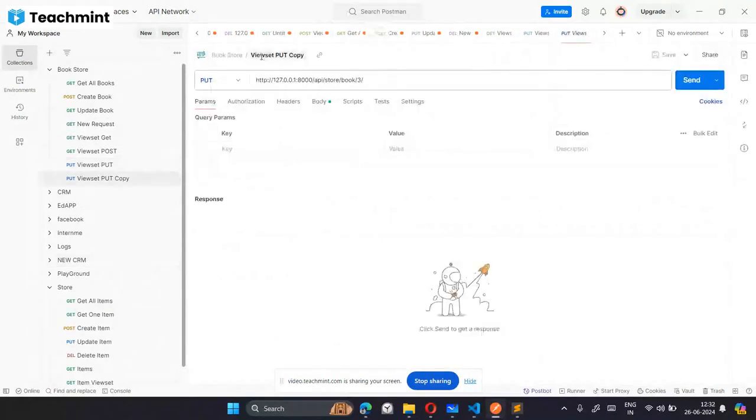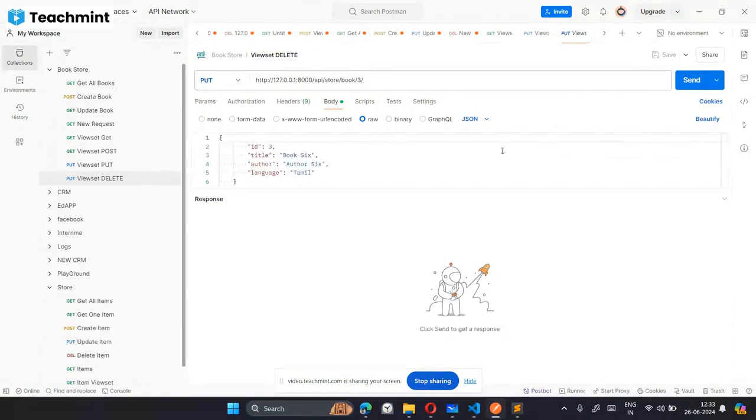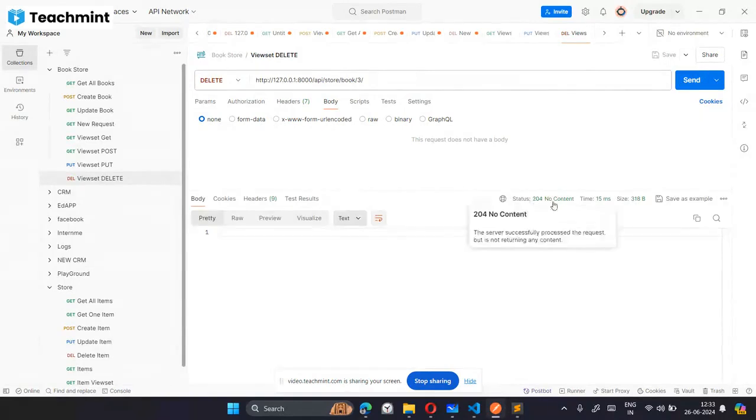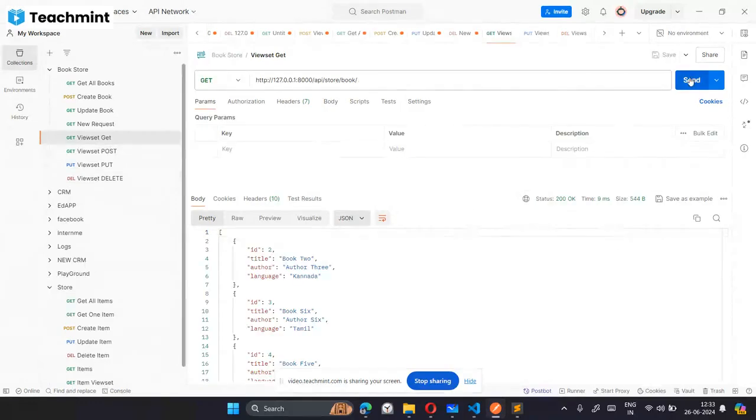For delete request, you also have to mention the ID because we have to particularly choose it. There is no need of body for delete request. So here you have to change this to delete. Okay, and if you simply make a request, you get 204 no content, which means successfully deleted. If you go and check, you see ID 3 got successfully deleted.